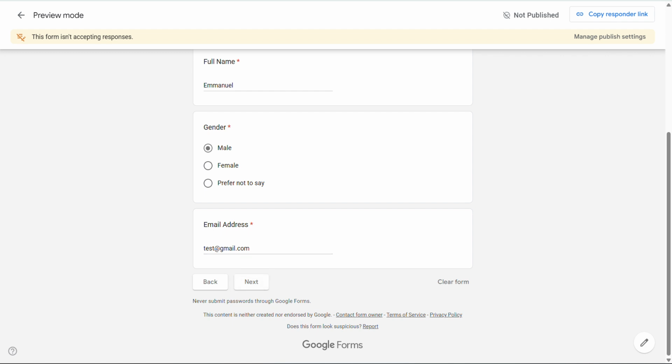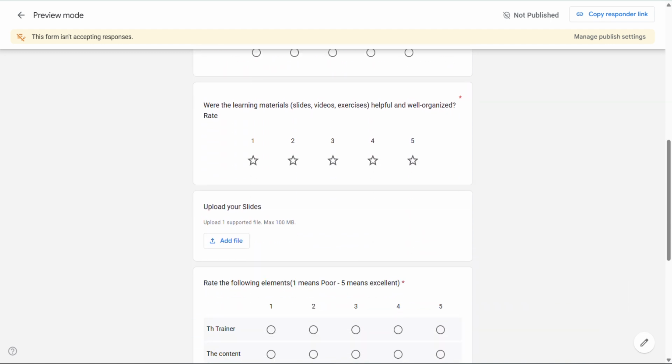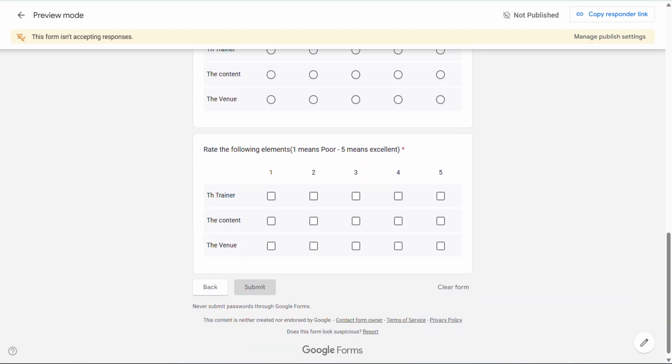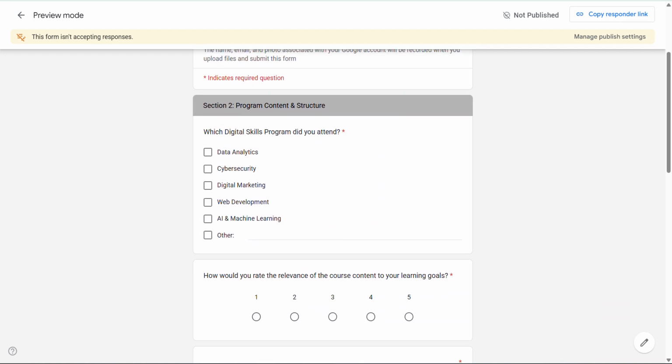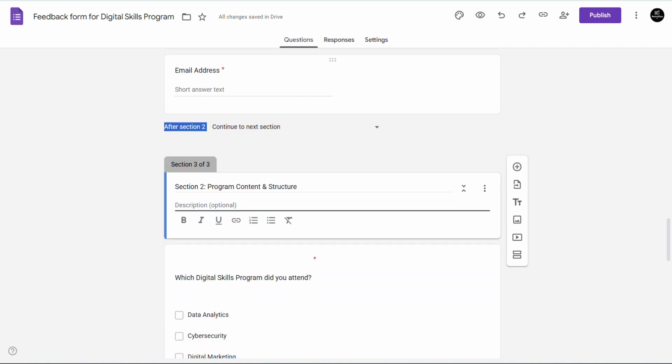Then you can click on next. When you click on next, now you have entered another section. You see, colleagues, we have entered another section. Now this is the end section. Great, we are doing well. So we have learned how to add sections to our form.